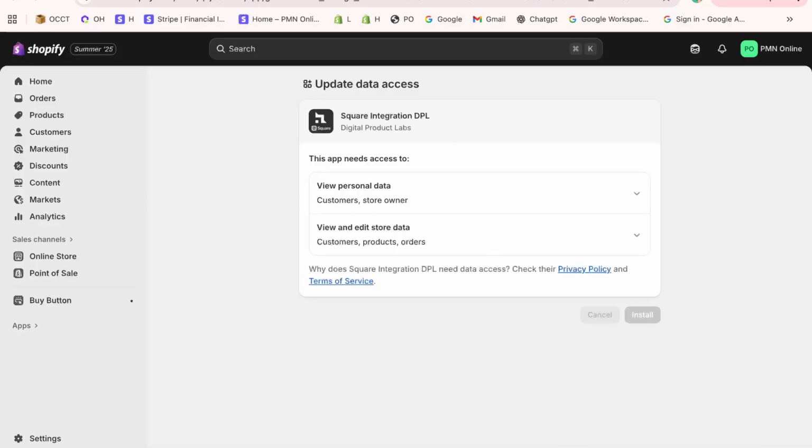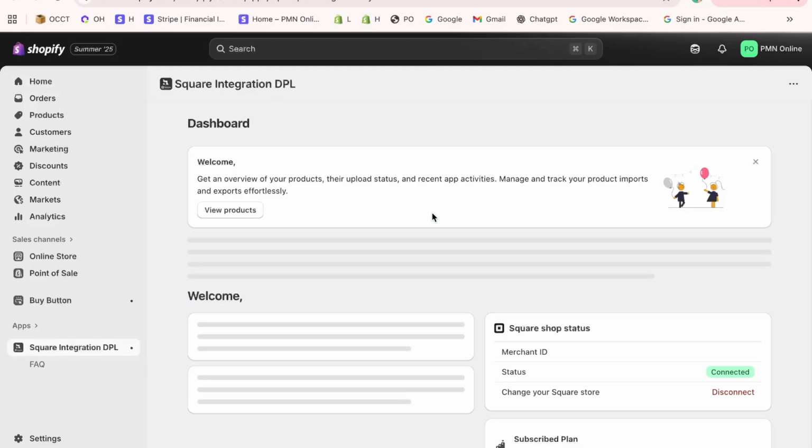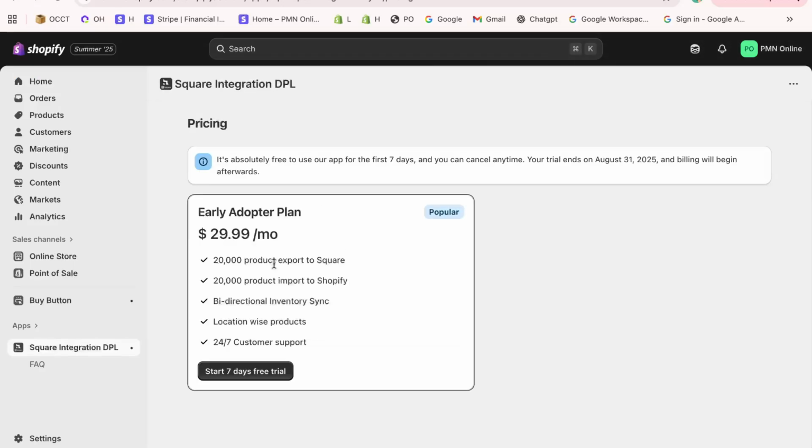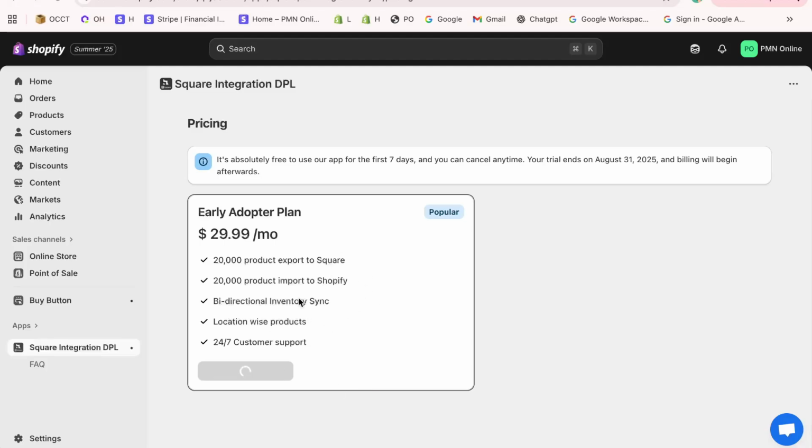After installation, you'll be redirected to log in with your Square account. Enter your Square login details and authorize the connection. Once connected, you'll be able to sync Square products with Shopify, manage inventory automatically, and use Square POS with Shopify.